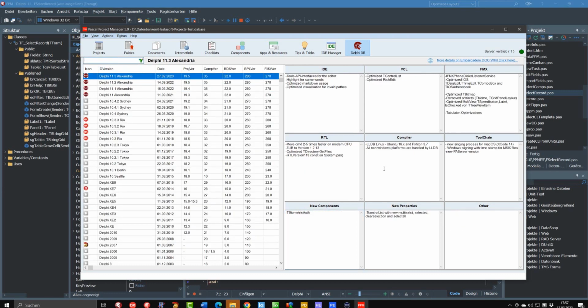And of course you find a lot more information belonging to the VCL, to the RTL, new components, new properties. For example, here in Delphi 11.3 Alexandria, the control list has a new multi-select option. Sometimes you need to know when all this happened, and you should find a lot of it in this database.